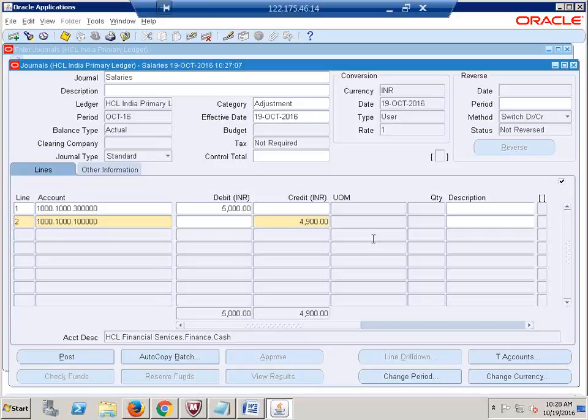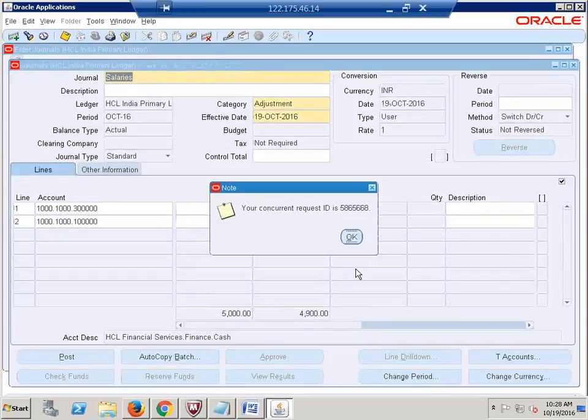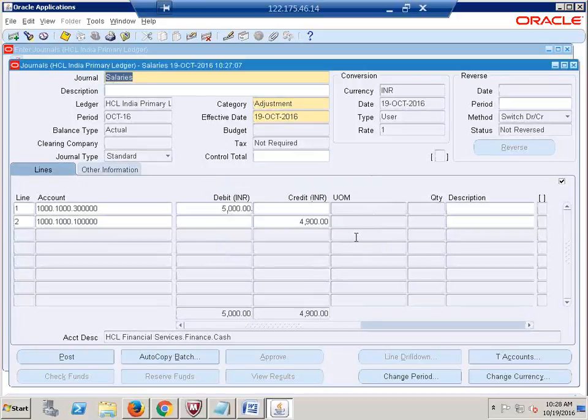What is the triggering point to update the balances? Posting. Posting will trigger updating the balances. So now I'll try to post it. Click on post. Concurrent manager knows everything, right? Say okay, submit, done. We submitted this journal to the concurrent manager saying please process.